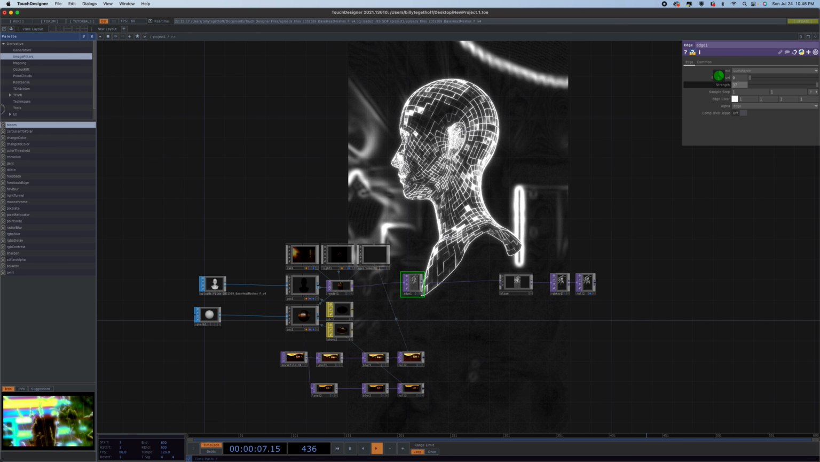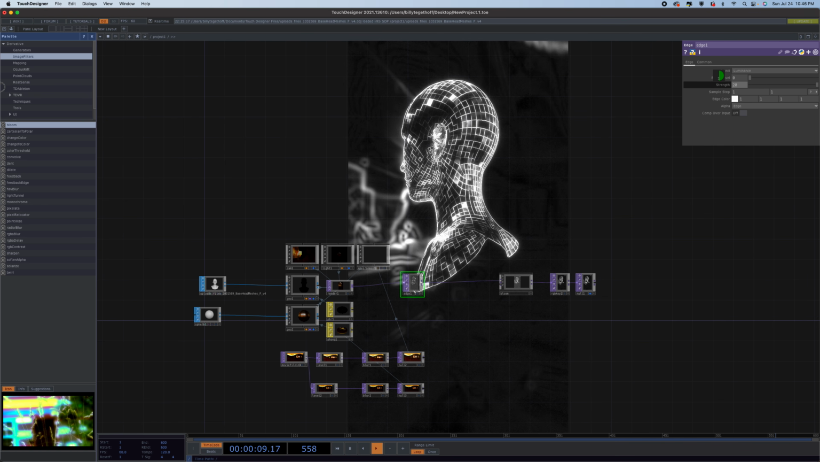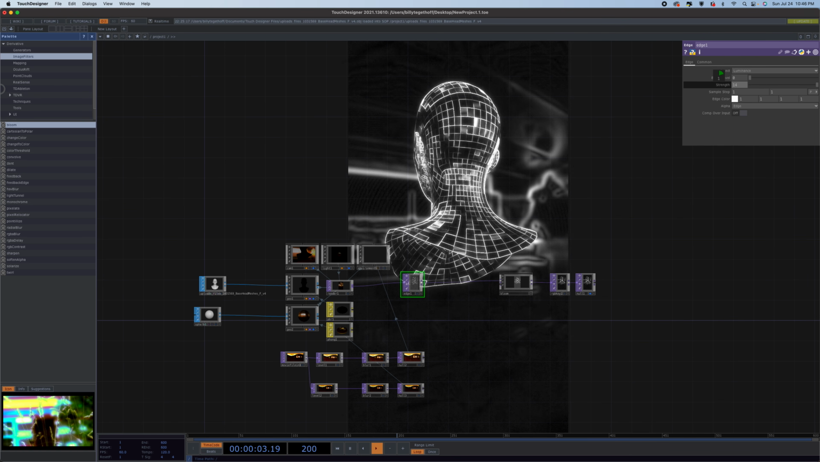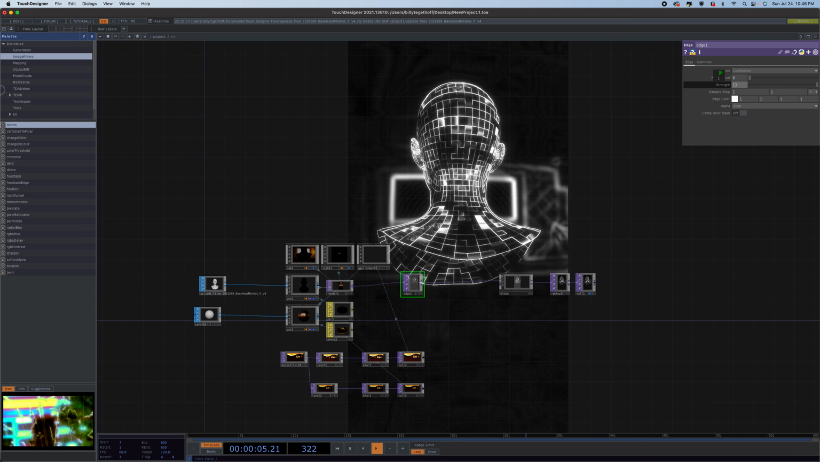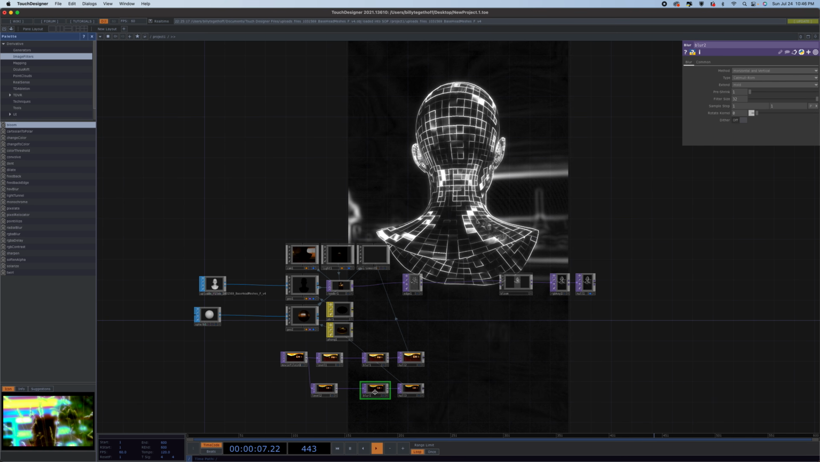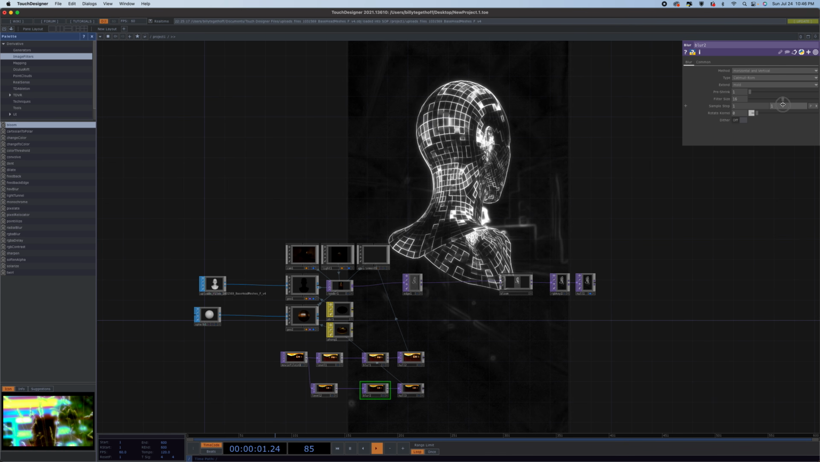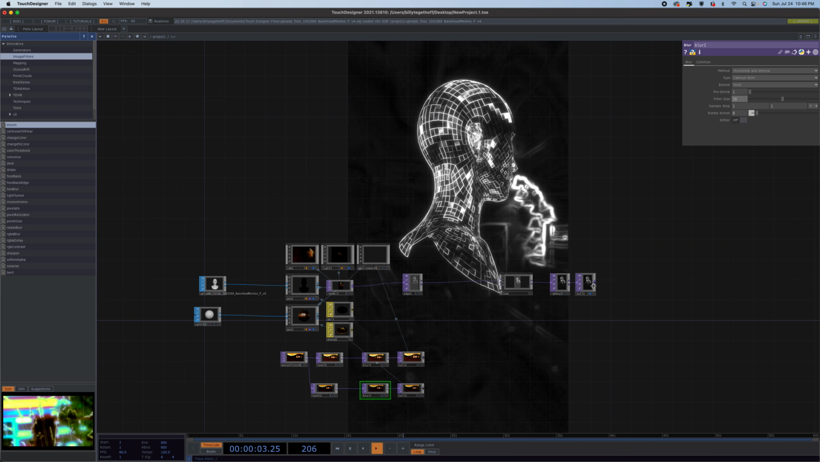So I'm going to pull that down, and I think reduce the blur on the background a little bit. So yeah, let's put that at like 13. Let's pull this blur down a little. Yeah, okay. So now we got some cool stuff happening.